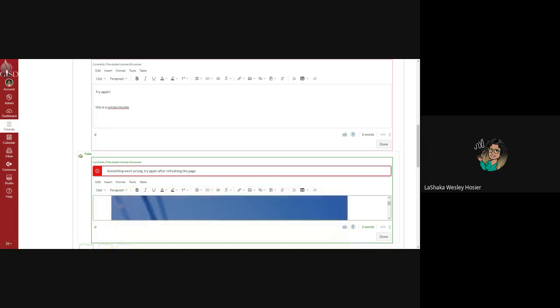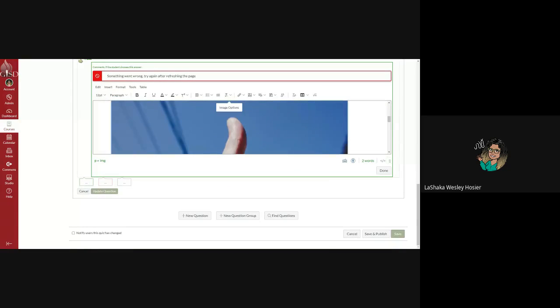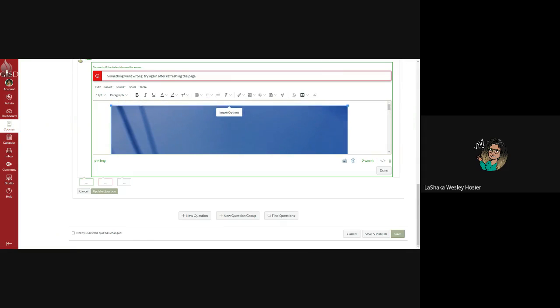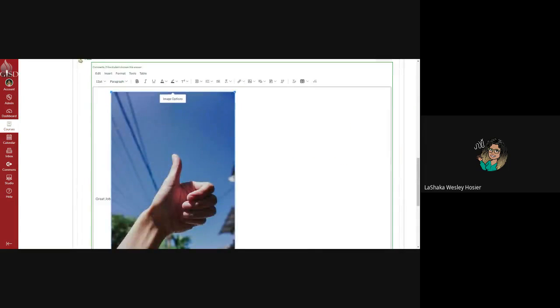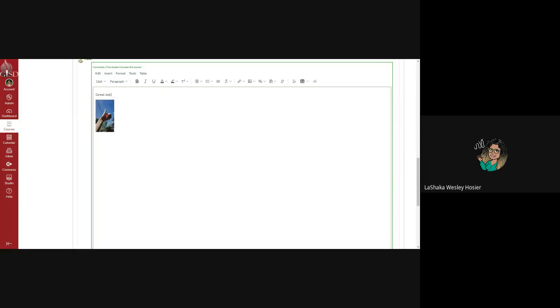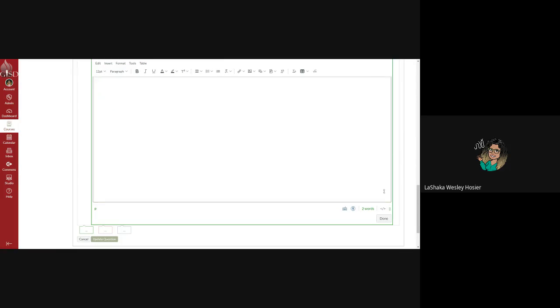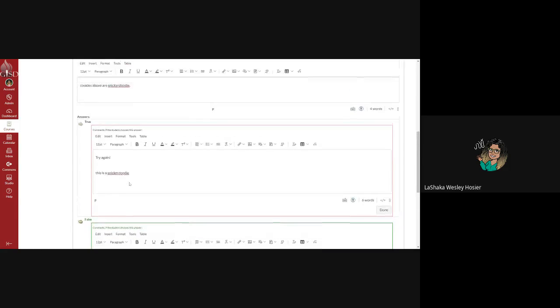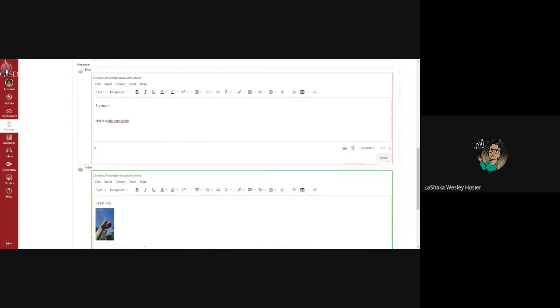So now, even though it says something went wrong, it's still there. When they get that correct answer, they're going to get a comment from me that says, great job. And they're going to get an image of a thumbs up, knowing that they got the correct answer. So this is a good way to kind of instantly reward your students so they know what they did wrong or what they did right, and give them feedback or reteach within the quiz.